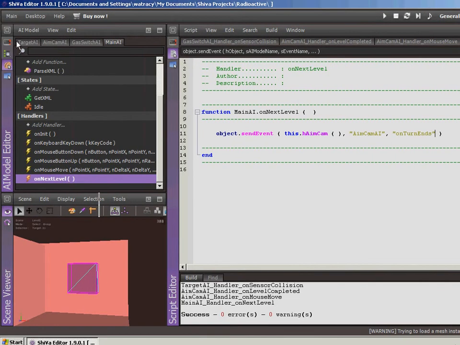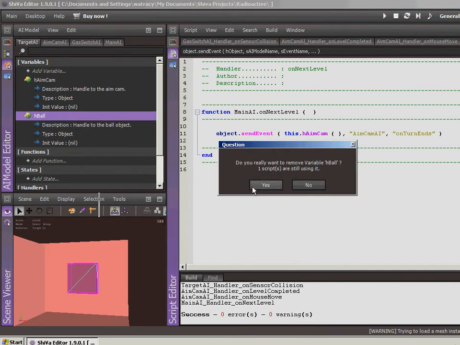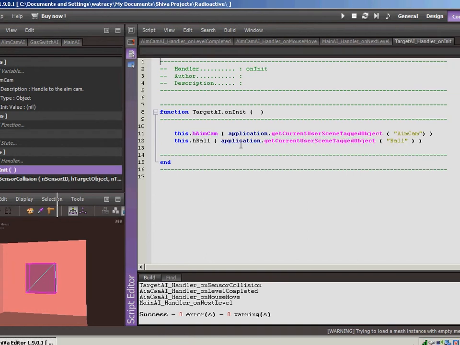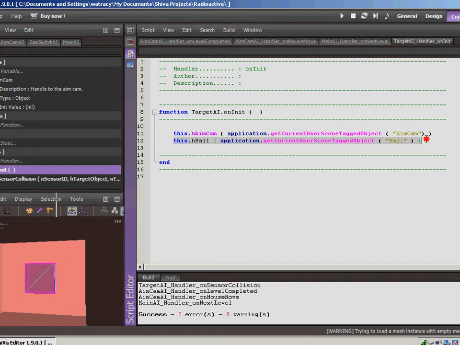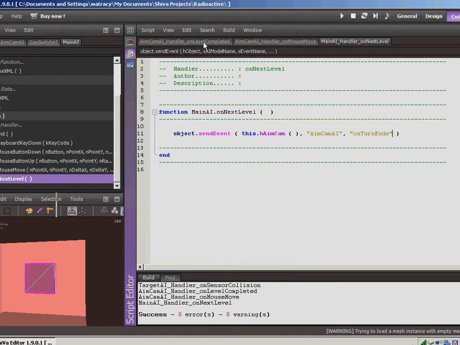I'm going to go ahead and remove this variable. The only thing that was really important was that I created a handle to the aim cam, so that's my variable. Then I had the onInit function, which does our usual initializing. I just got a handle to the aim cam. Pretty familiar with this by now, I'd imagine. Get user scene tagged object and then just call it by name. That loads it into the variable that we've created. And let's jump back over to the target AI.